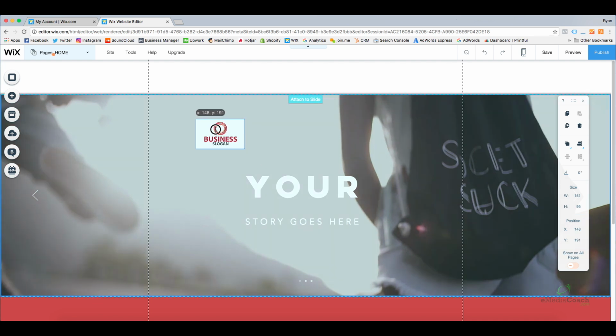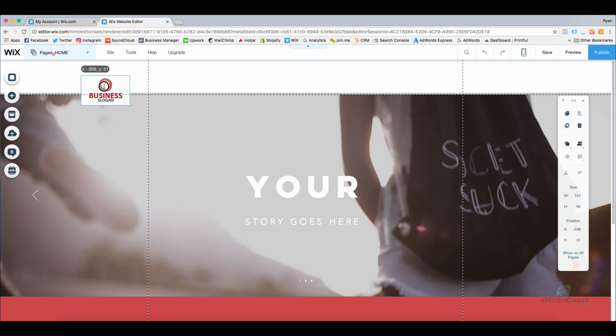If you click and hold, you can drag that up into the header, and you'll see when we go into the header here, it'll show a line showing that it's centered, but it also will highlight the entire header saying attached to header, which is exactly what you want, because you want this logo to always appear in the header, not anywhere else.